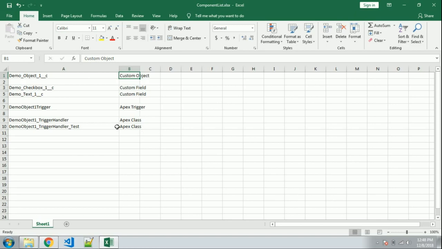To save time, I've already created a list of the components that I've developed in my org. Now this is a custom object, demo object1 underscore c. This object has 2 fields. These are the fields. This object also has a trigger, and this trigger is being managed by this trigger handler class. And corresponding to the handler class, we also have a test class. So here's the list.